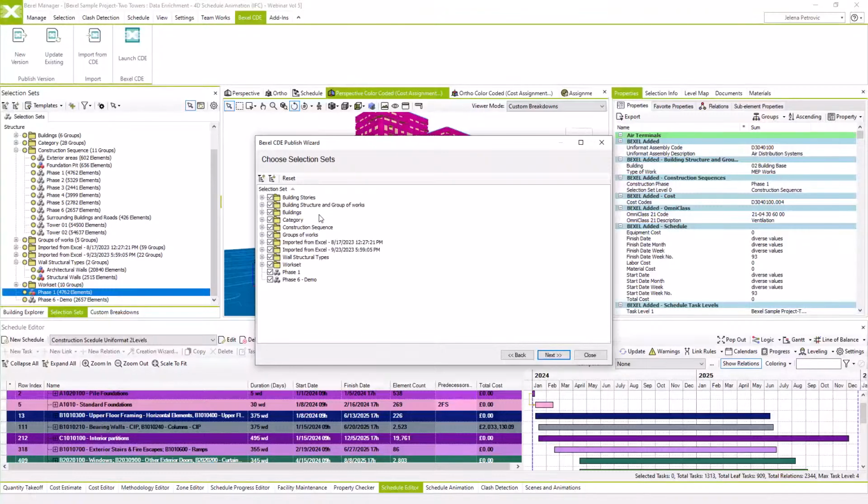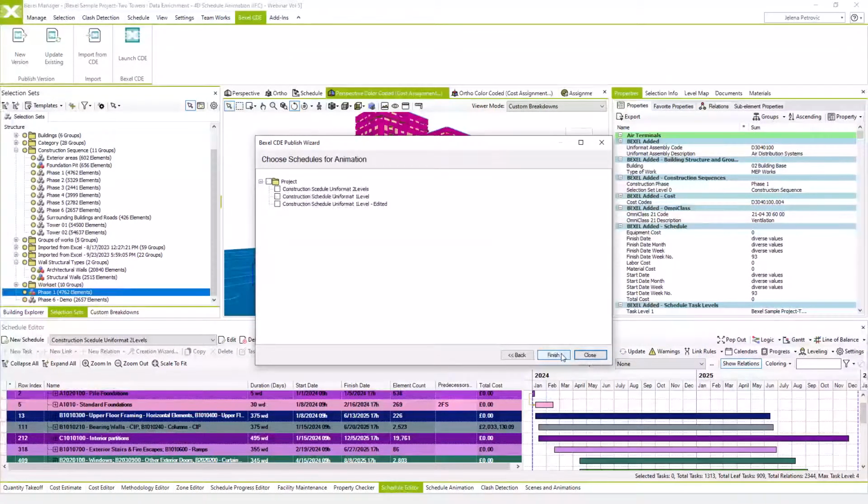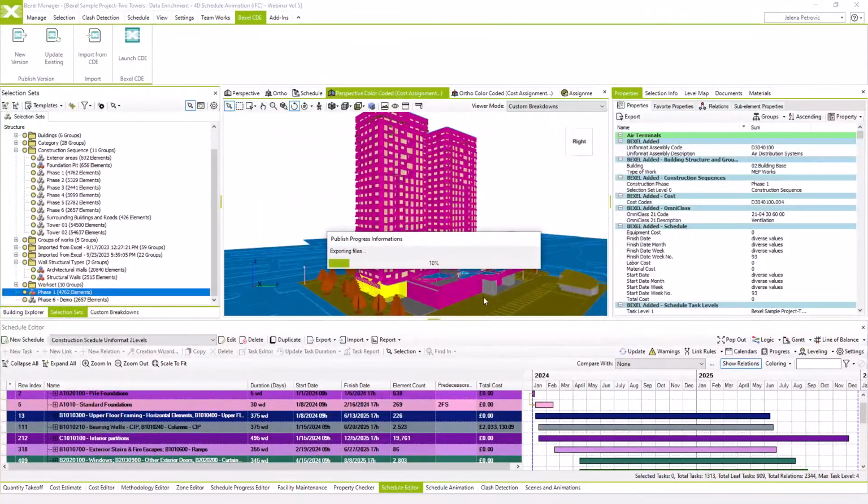Now we define custom breakdowns that will be published to the cloud with our new project version. I will mark all of them. Most of them were created during our previous sessions, but we also have custom breakdowns created during today's session. Finally, we select schedules, so the animation will also be available within our online project version. Click on Finish and wait for a while until the project version publishing process is finished.